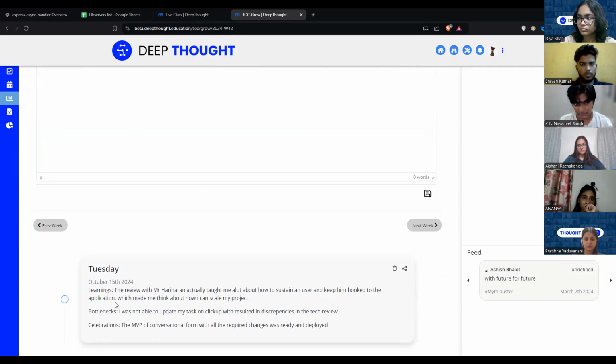What are bottlenecks? A bottleneck is something that acts as an obstacle while you do your work. Let's say you're trying to have a conversation with the intern, but you were having some issues, or you were not able to convey something properly, right? That comes in bottlenecks. So why do we write these learnings and bottlenecks? So that you can come back and reflect again: what were my bottlenecks and what is my progress on them? Am I improving on my bottlenecks or not, right?